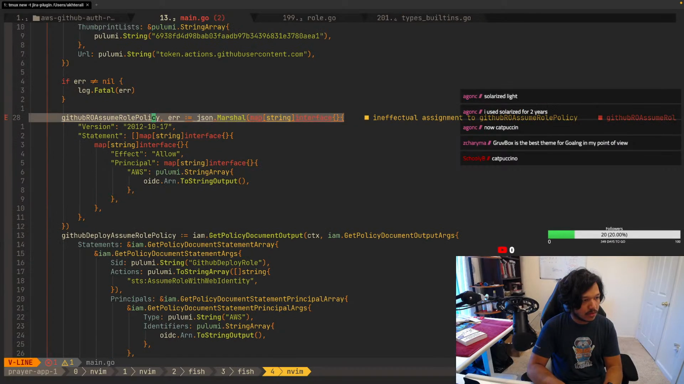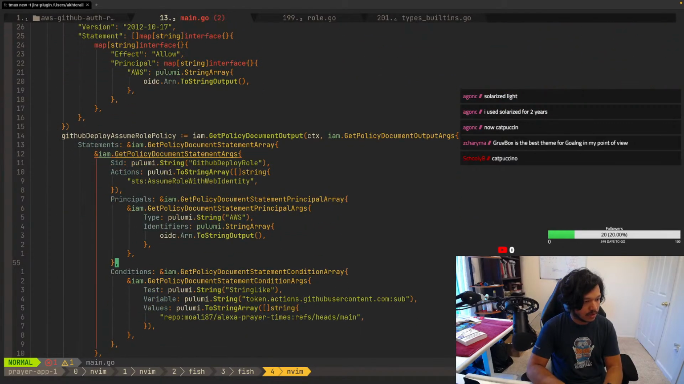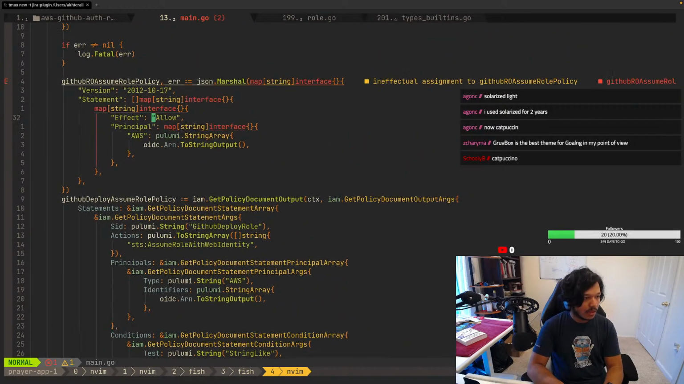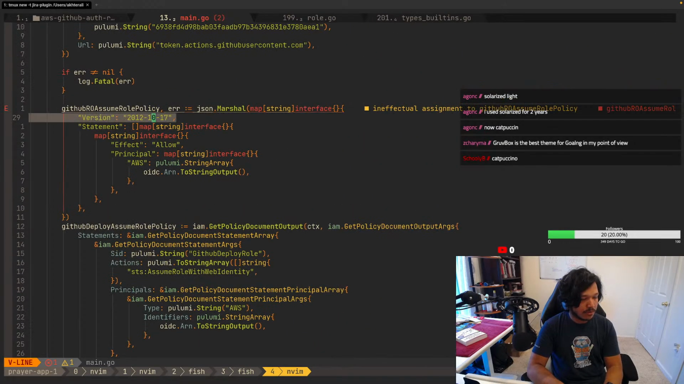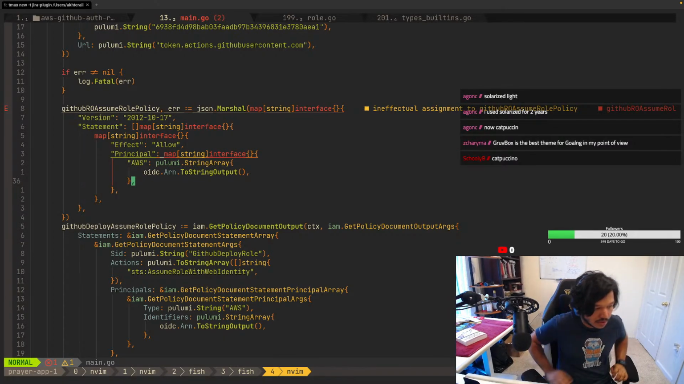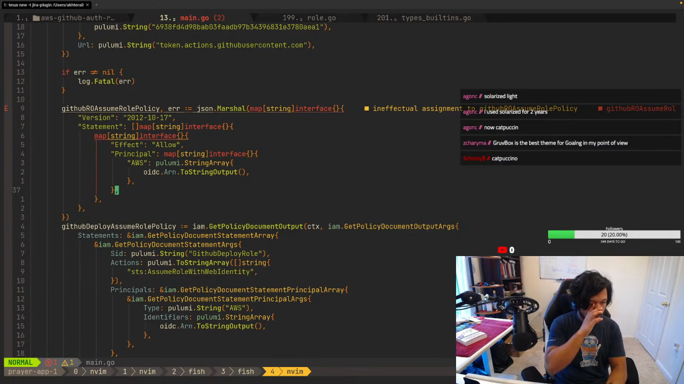If I can get this to work, this is so much cleaner than this. This is ugly as hell. I'm trying to mix in map string interfaces with Pulumi string arrays, and if this can be computed, much better. Much better. Right, now I need conditions.